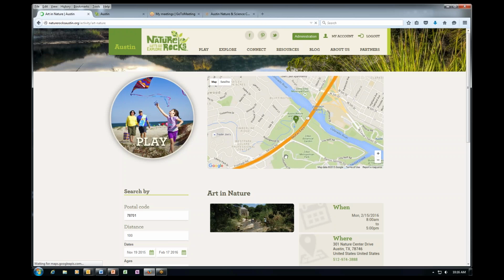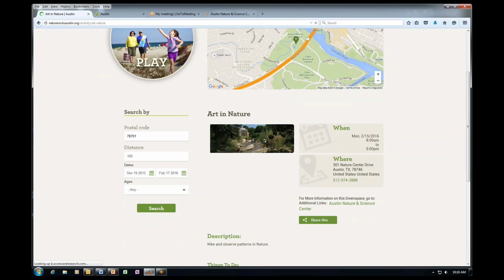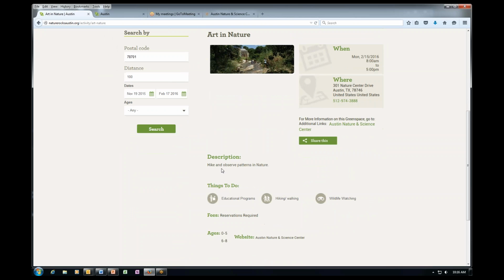So here it is on the map. Here's when it happens, where it happens. The phone number here is live, so if someone is using a mobile device, they can hit that number and call right from there, so they don't have to type it in. There's a short description, and I'll go back and change that so it looks prettier later. The things to do, all listed here. Here's the ages. It tells me that reservations are required, and the website for the Austin Nature and Science Center.